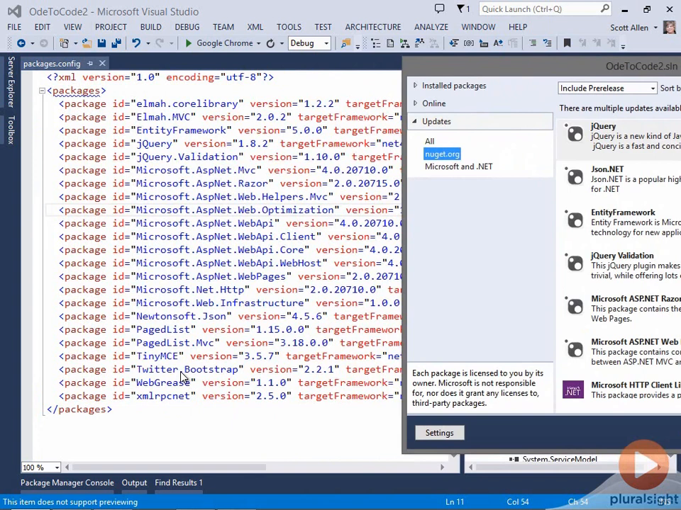For instance, Twitter Bootstrap, my site currently, it's using Twitter Bootstrap version 2 or version 2.2, and if I say update all, I'll get Bootstrap version 3. Unfortunately, Bootstrap version 3 has some breaking changes. It will break the layout of my site, so I don't want to update everything. I want to stick with Twitter Bootstrap version 2 for now. I'll come back later and update that.